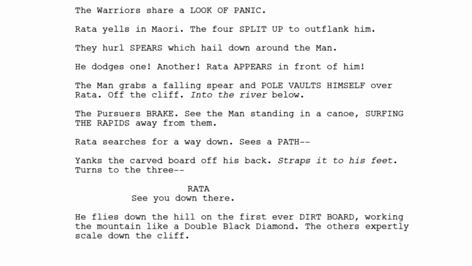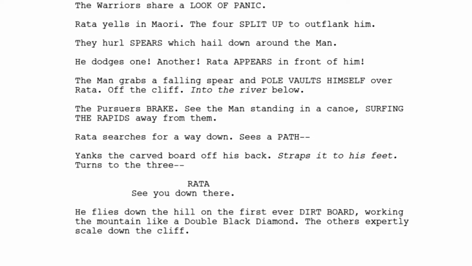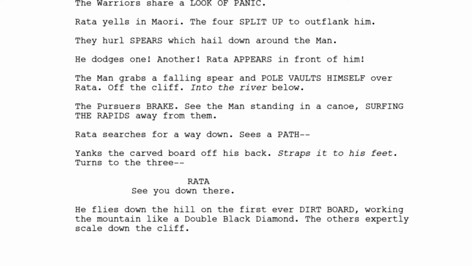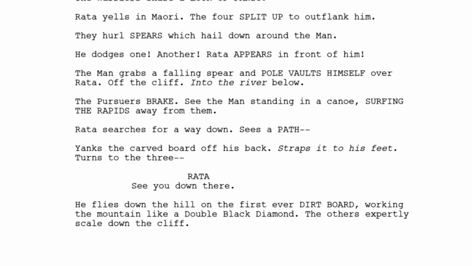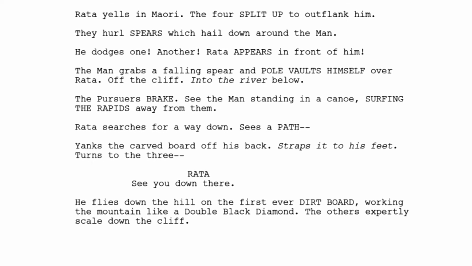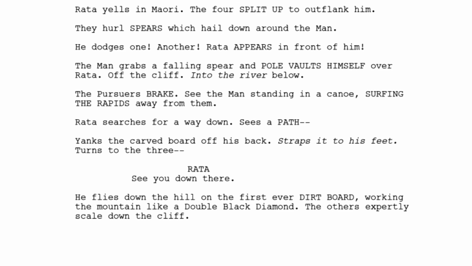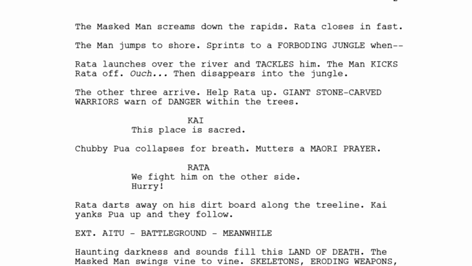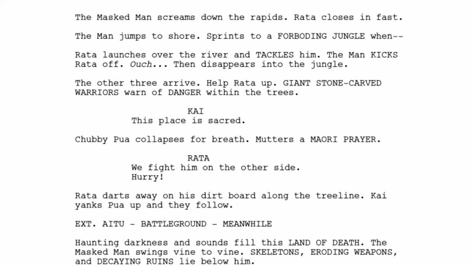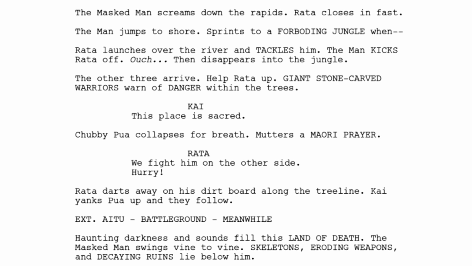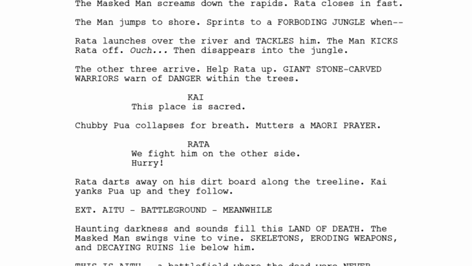The pursuers break, see the man standing in a canoe, surfing the rapids away from them. Rata searches for a way down, sees a path, yanks the cardboard off his back, straps it to his feet, turns to the three, see you down there. He flies down the hill on the first ever dirt board, working the mountain like a double black diamond. The others expertly scale down the cliff. The masked man screams down the rapids. Rata closes in fast. The man jumps to shore, sprints to a foreboding jungle when Rata launches over the river and tackles him. The man kicks Rata off. Ouch! Then disappears into the jungle.